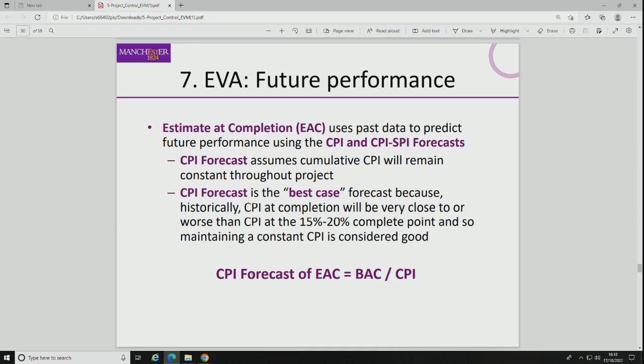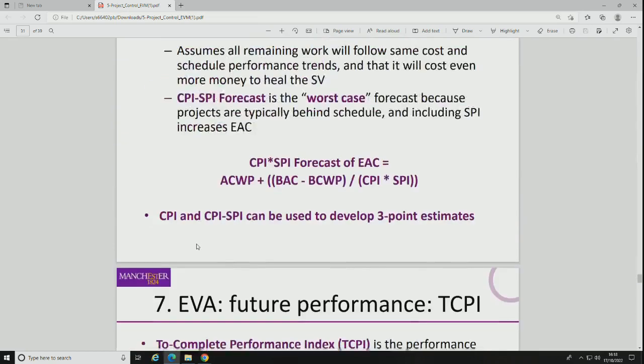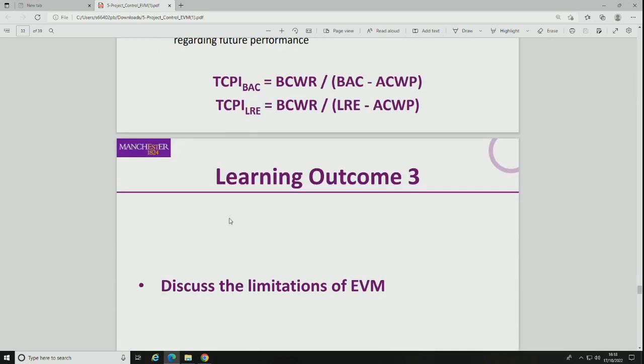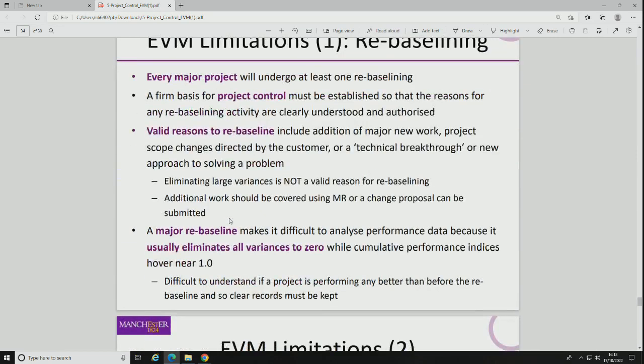Okay, so we're going to practice these next week in the tutorial and carry out some calculations and get to grips with the particular implications of these values.